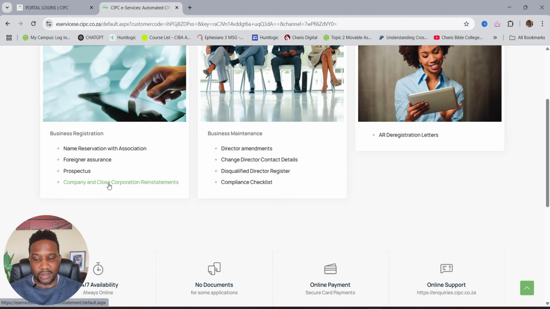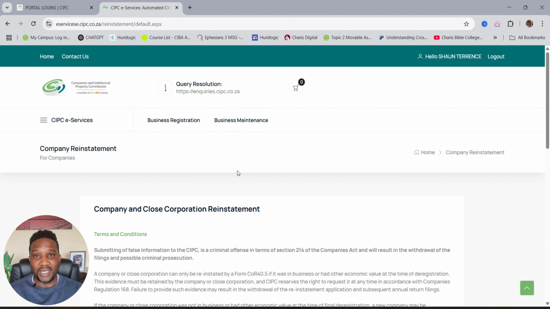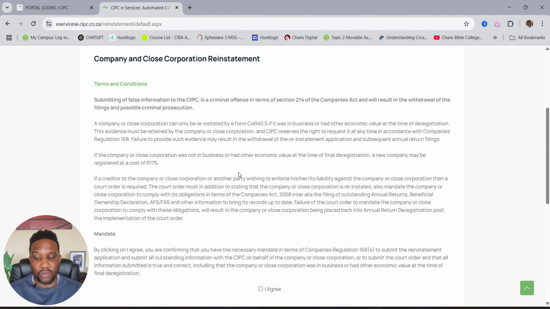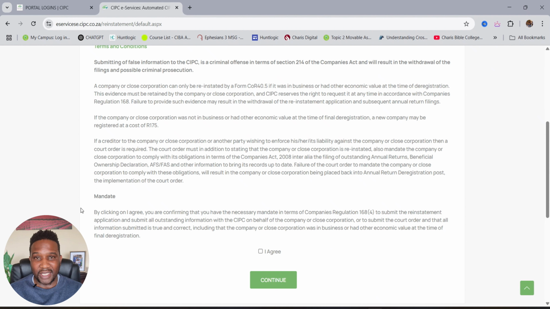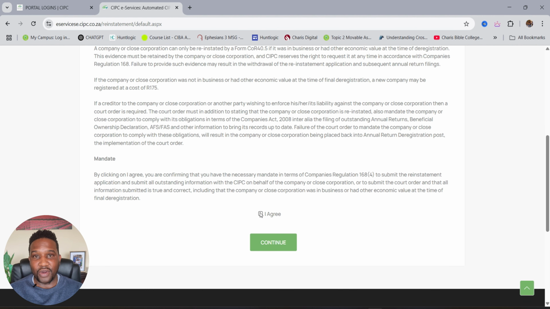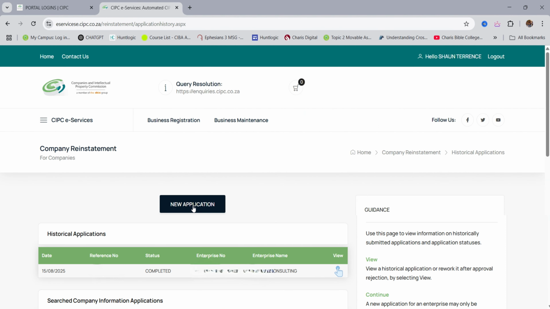You click on that. You are to read the terms and conditions, and at the bottom you will find the new mandate where you are agreeing that the company you are doing an application for was trading or held economic value, or if you are using a court order, that you do have the court order and you are the rightful person to do the application. So you go to the bottom, click I agree, continue. Then it's going to take you to the application processing page. You click there where it says new application.